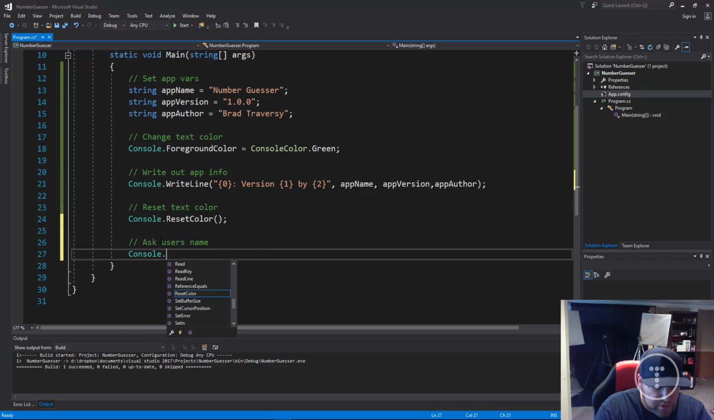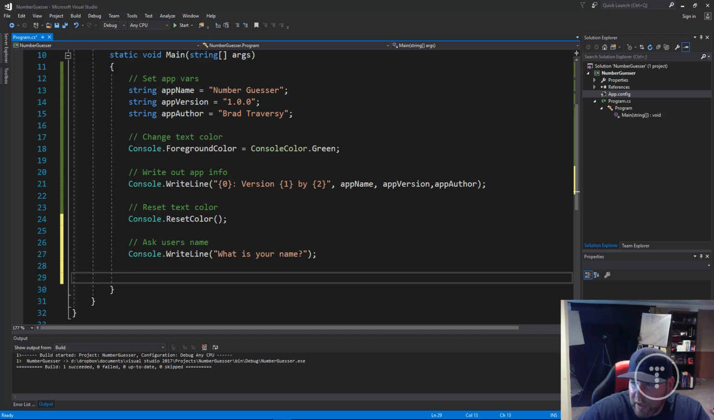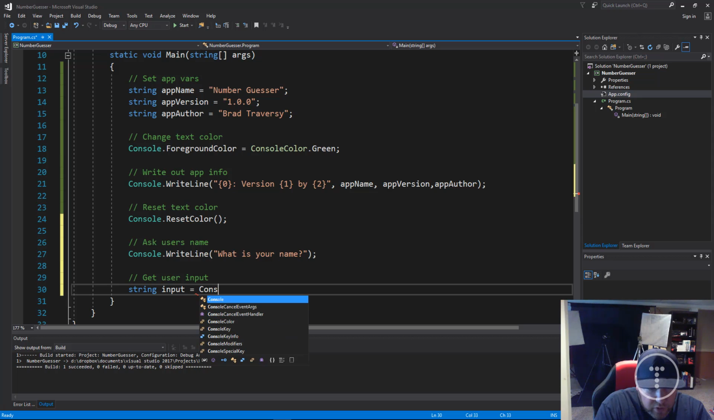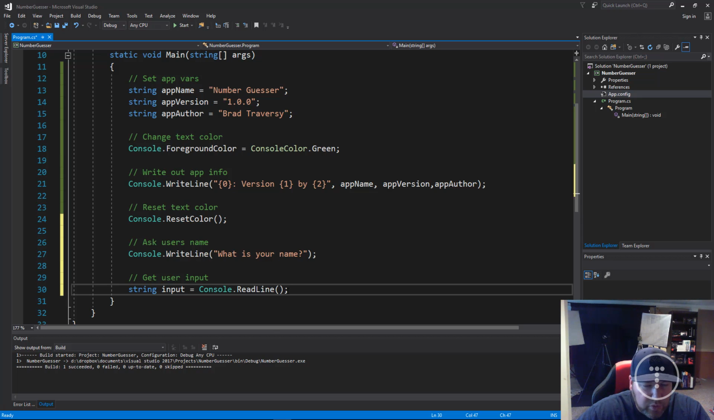So console dot write line. And let's say, I keep putting single quotes in here, I want to use double. What is your name? All right, and then they're going to answer that, and we're going to put that input into a string. Okay, so let's say string input. It's just a variable called input, and we're going to set it to console dot read line. Okay, and whatever the user enters is going to go into that variable.